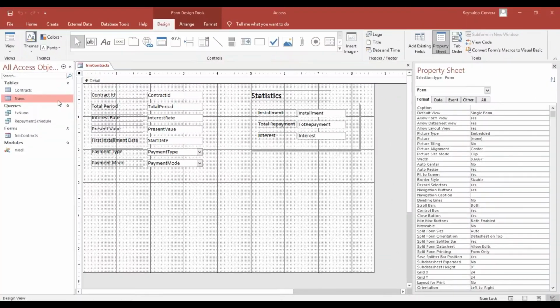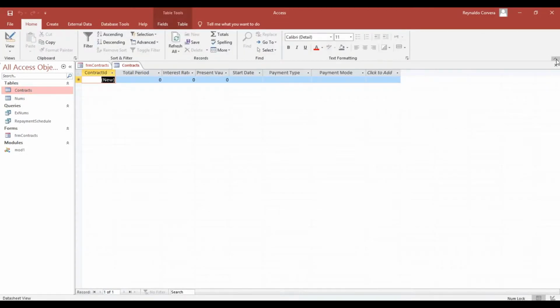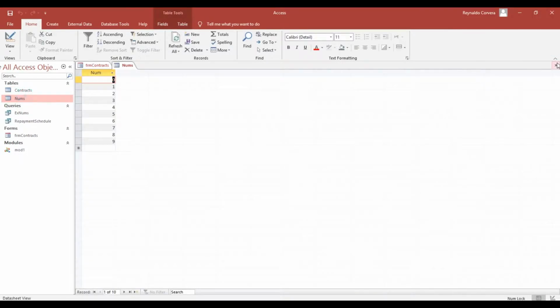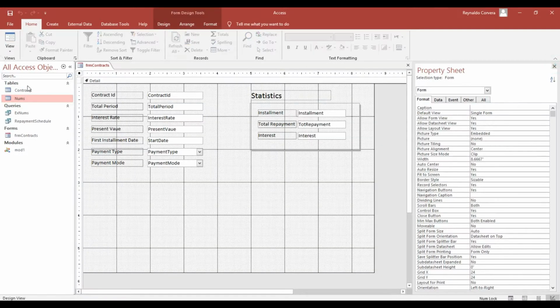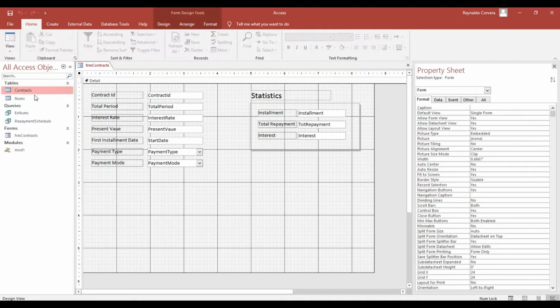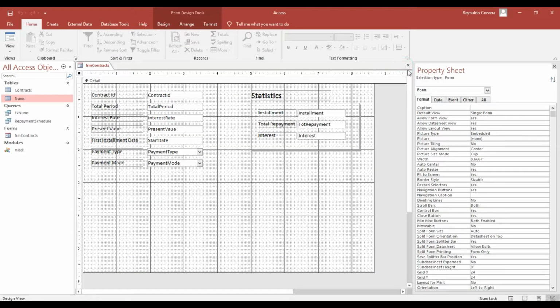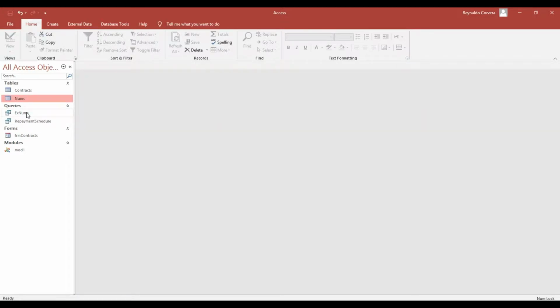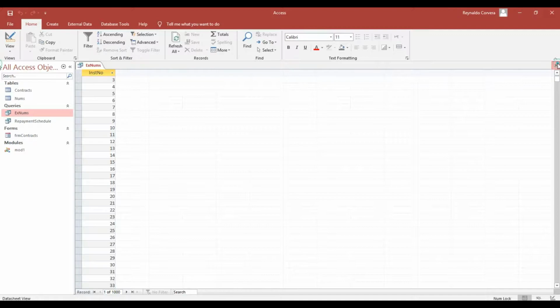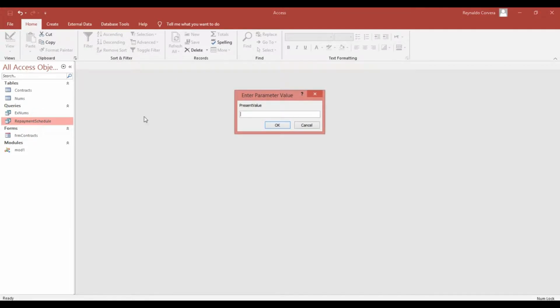In the previous topic, we created the contracts table. This is the one. Then this is the nums table, with the corresponding fields. These are the fields, and here also the nums, only one field. Then here this is our query. Then here also this is the repayment schedule.